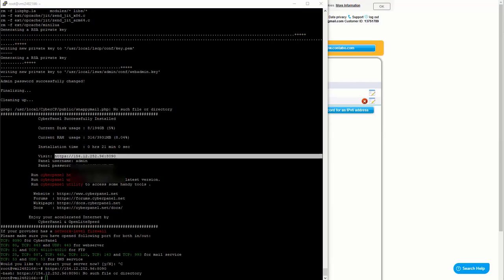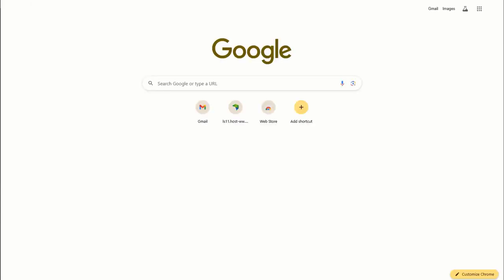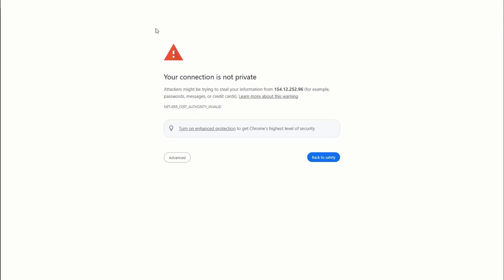Once you install it successfully, you need to copy the address and paste it in your browser. Let me paste it, then you click on enter. It's going to bring this kind of prompt that your connection is not private. Then you click on advanced, proceed. So you need to proceed. You can see it's already loading.